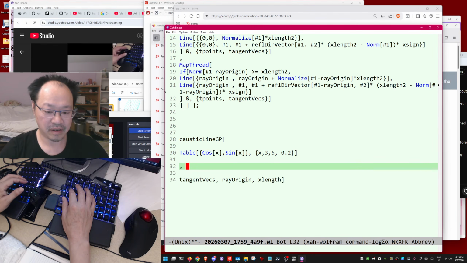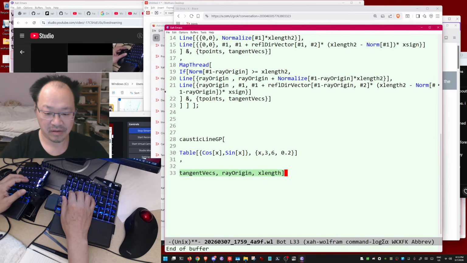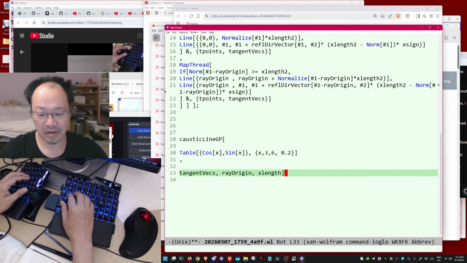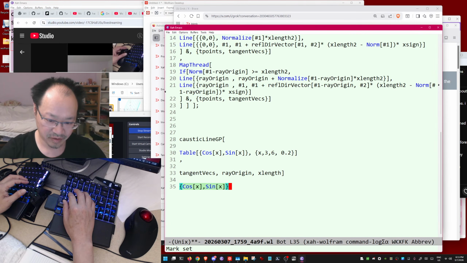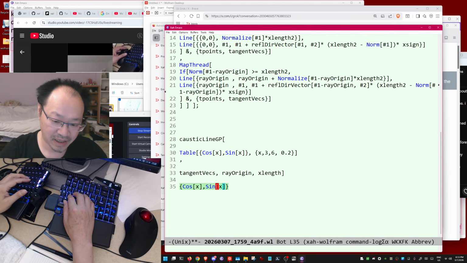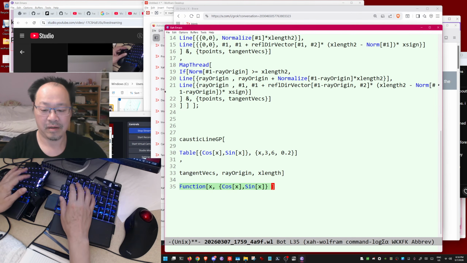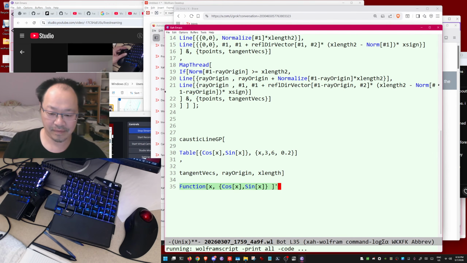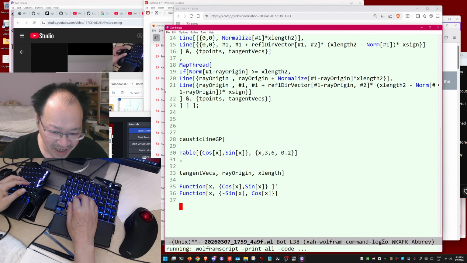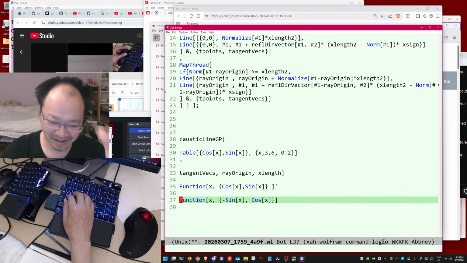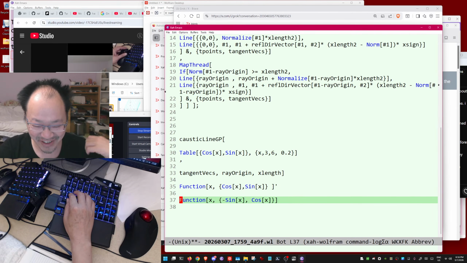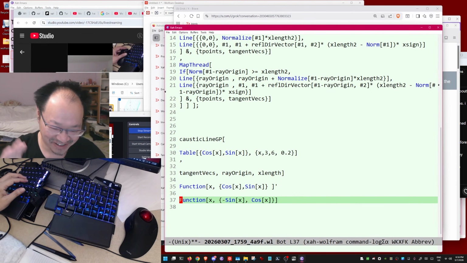Now you want the tangent vectors. That's a list of tangents. What is the derivative of cosine and sine? I believe the derivative of cosine is negative sine, and the derivative of sine is cosine. Is that right? I forgot, but let's try to find out. Let's see what we get. Fantastic! I was correct. 30 years of derivatives, and I was correct on that.